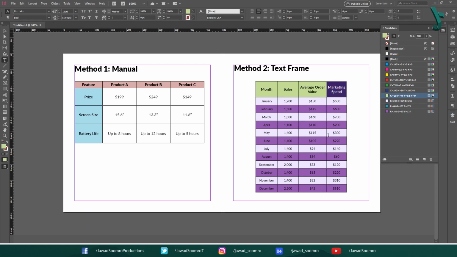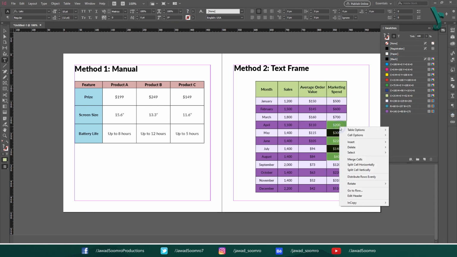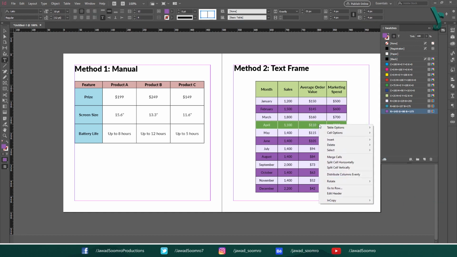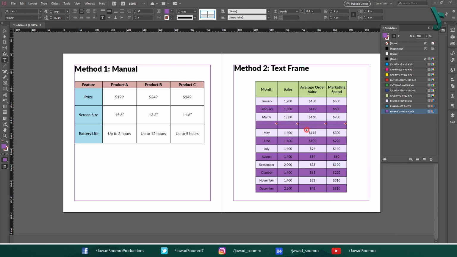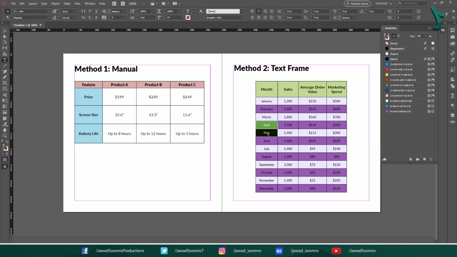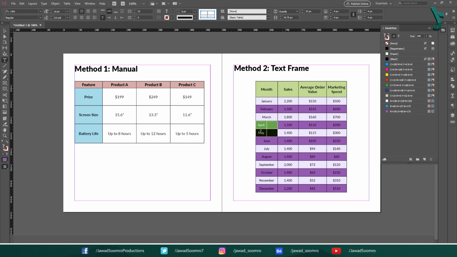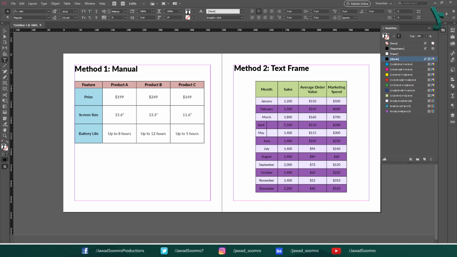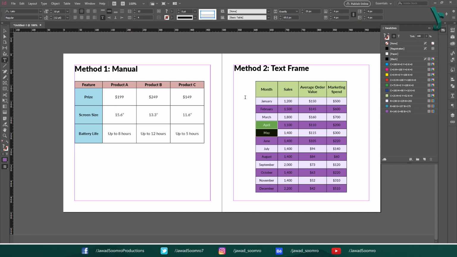If you want to combine the cells, then select multiple cells. Right-click on it and choose Merge Cells. You can split the cell horizontally. This will subdivide the rows rather than creating an entire new row. You can even split the cell vertically. This will subdivide the columns rather than creating an entire new column.